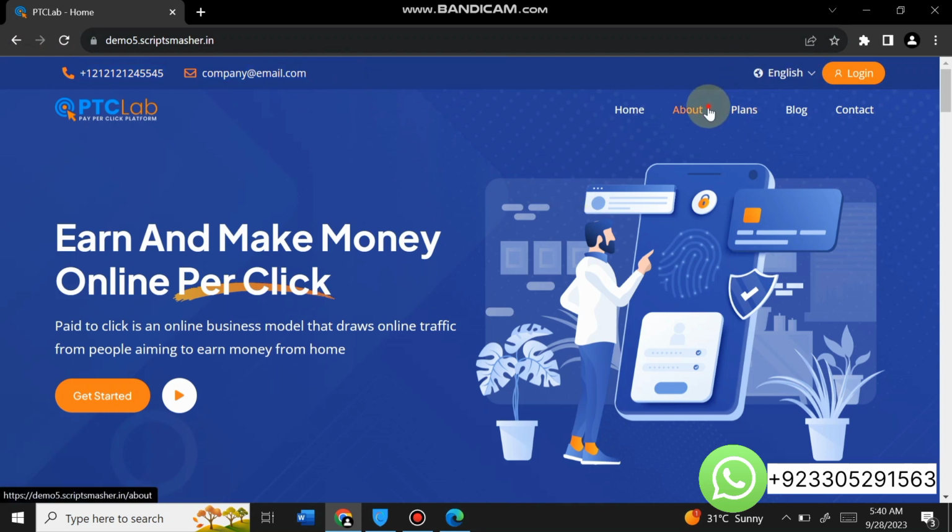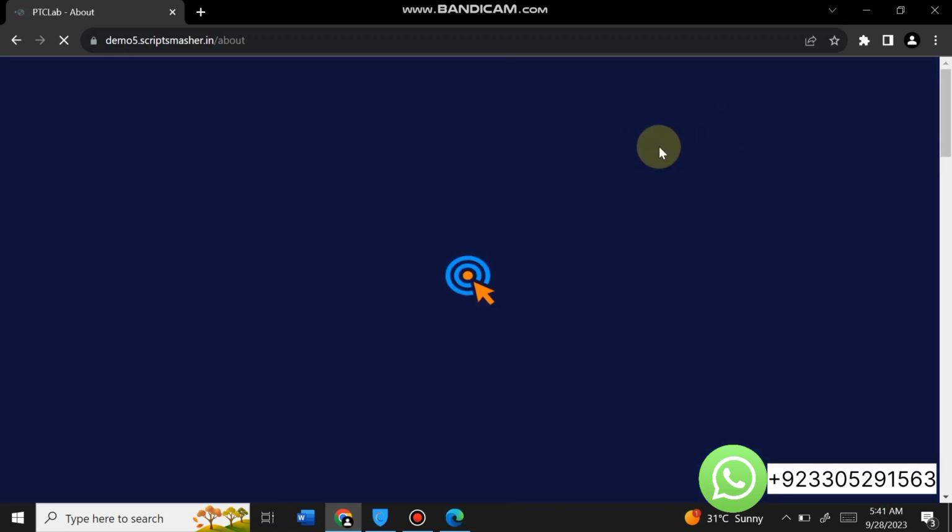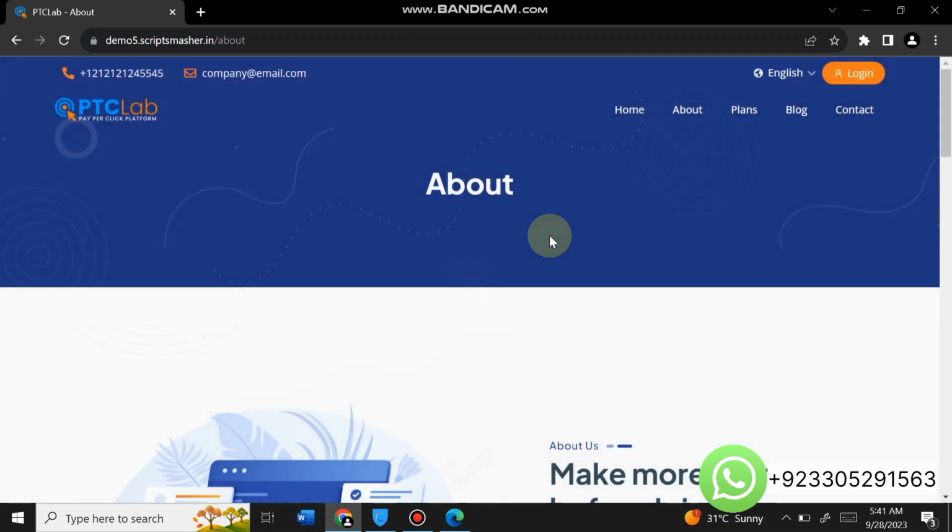So here you can also visit these pages separately. For example, if I want to visit the about page, I can easily visit the about page by going to the about section. So this is the about page. You can see right here, here's a plan section. Similarly, here's a blog and contact page as well. You can visit these pages separately as well. So now let's log into our user panel and see how it looks.